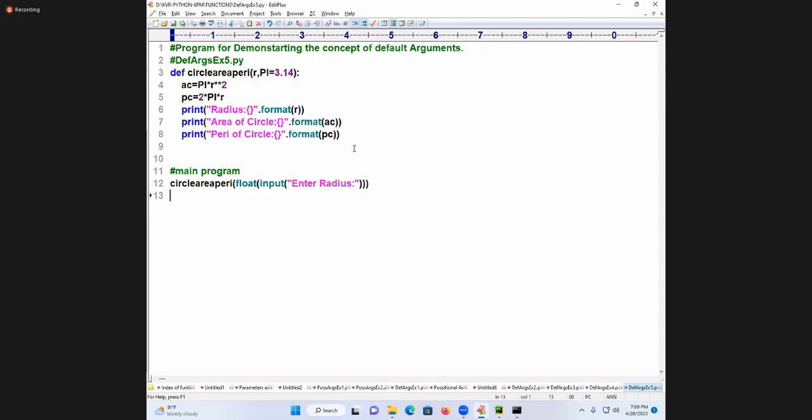Comfortable? Understanding this, pi is equal to, if I write it in the beginning, what will be the error? Non-default arguments follow default arguments is the wrong answer. Syntax error will come. Understand? Tell me the answer now.